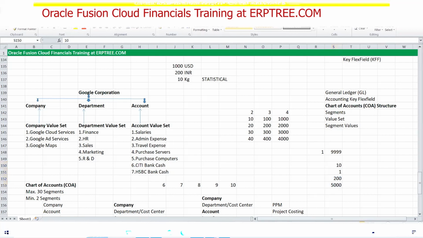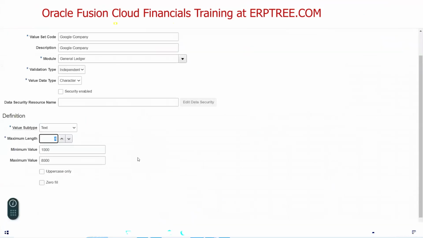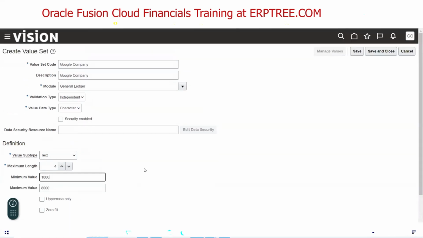That is the reason to set a restriction. Any company code we are going to enter should be in between this 1000 and 8000. Now you cannot create company codes before 1000 and after 8000. So any company code you are going to enter should be in between this range only. That would definitely be in 4 digits. This is how you can set minimum value and maximum values for your company codes.